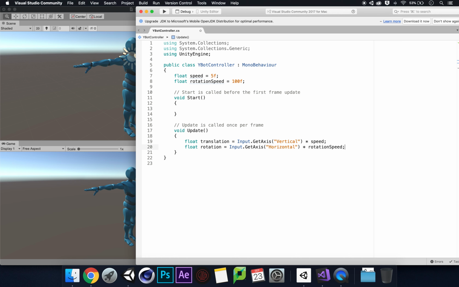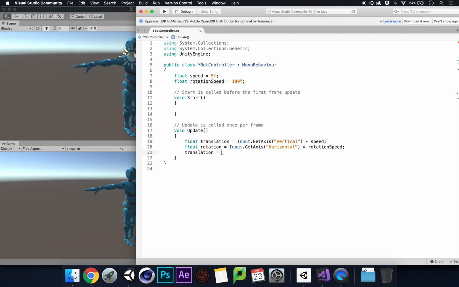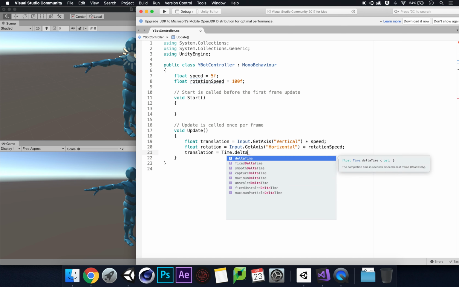Then obviously if we did Control S or went file save for this, we would have movement, but as you know, we wouldn't have it in our time. It would be every 60 frames per second, so we would whiz across the screen and have literally no control of our Y-bot at all. So what we're going to do is add in translation, there we go, there it is, equals time dot delta time.